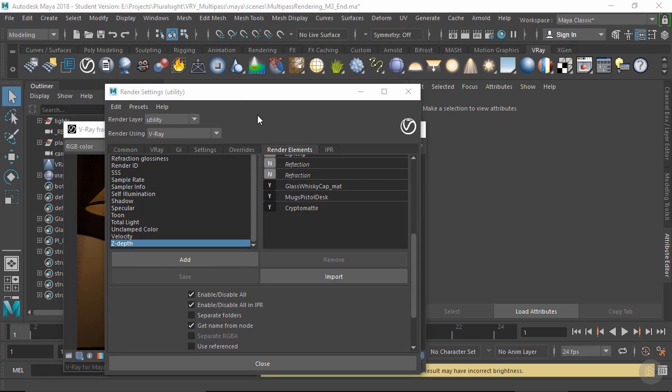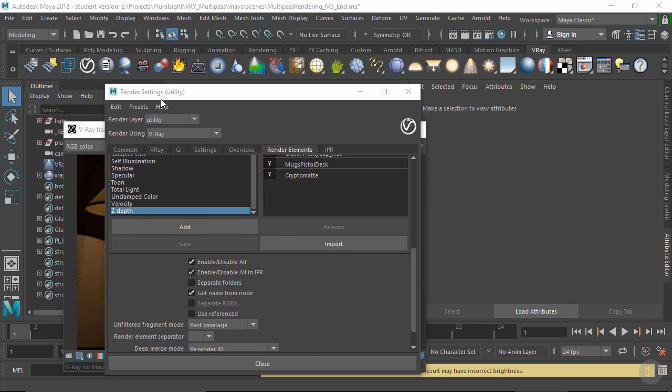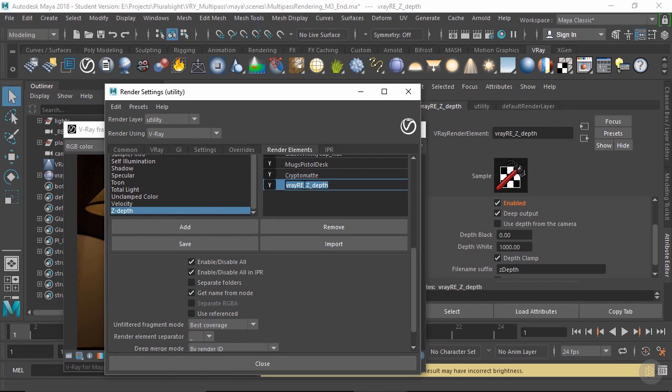So having set up our mats, we're now going to look at the Z depth. Now, very easy, just in our render settings tab. Now I'm doing this on the utility layer, but you could do it as part of the master, there's no reason not to. And you can do add, and again I'm going to strip the name down a bit. And we're going to render this out.